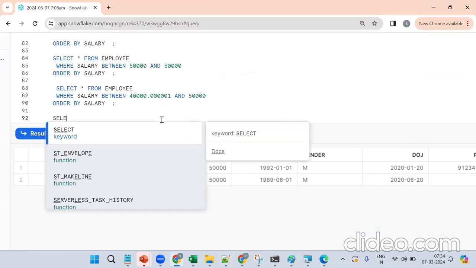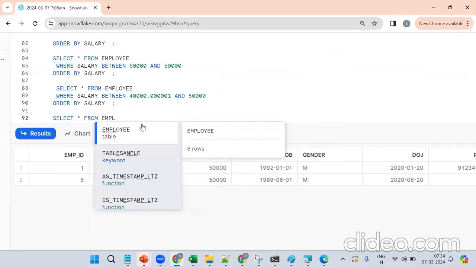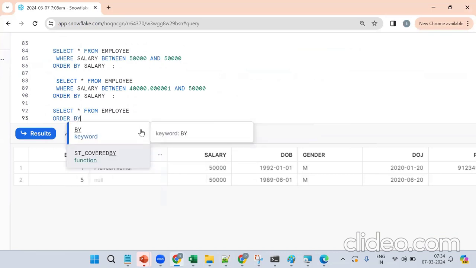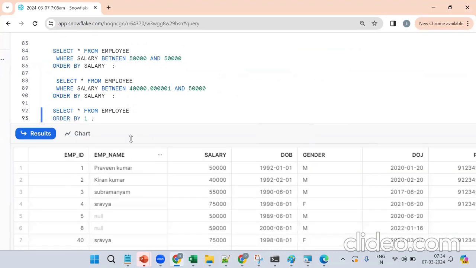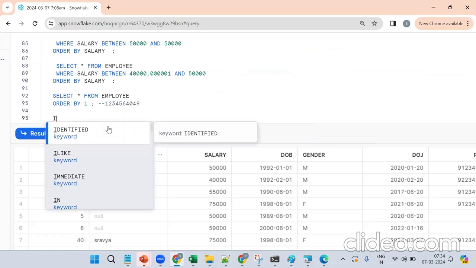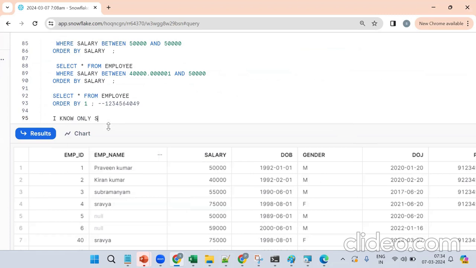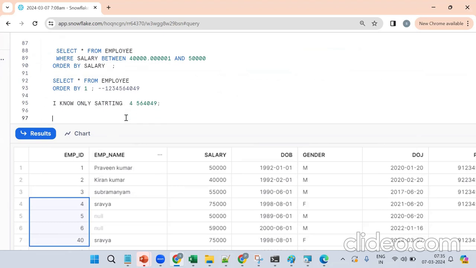One more important thing. Select star from employee order by 1 ascending. See, it is giving ascending order. Now it has employee IDs 1, 2, 3, 4, 5, 6, 40, 49. The requirement is that I know only the starting limit: I want the list of employees starting from 4, that is 4, 5, 6, 40, 49. How can I get these values? I know only the starting limit, so I use greater than or equal to.